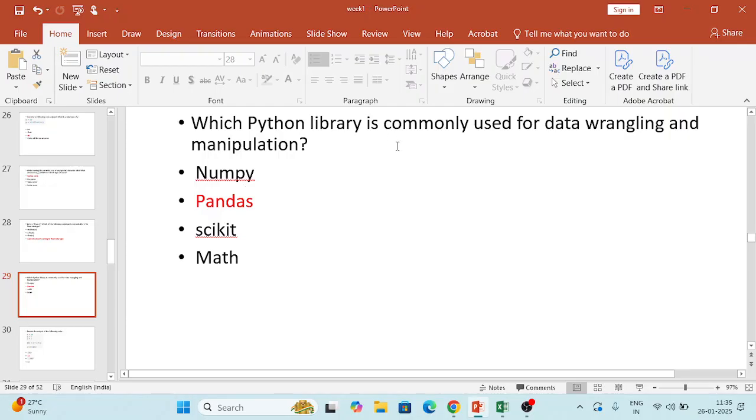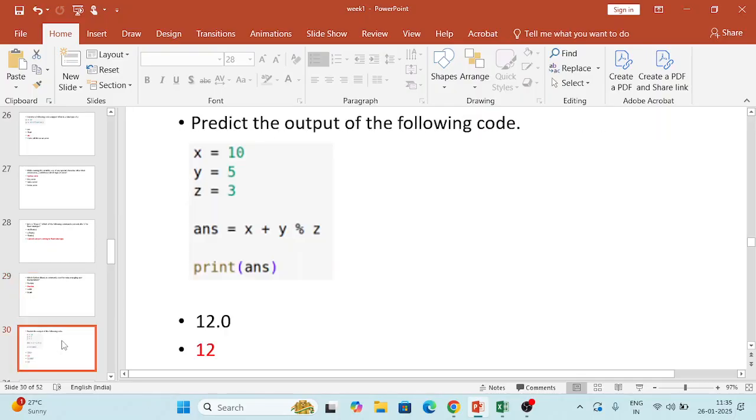Which Python library is commonly used for data wrangling and manipulation? Normally, we have the Python libraries NumPy, Pandas, and Scikit. We'll see them in the next week. Pandas will be used for data manipulation and wrangling, and NumPy is used for arrays. Okay, we'll see that next week.